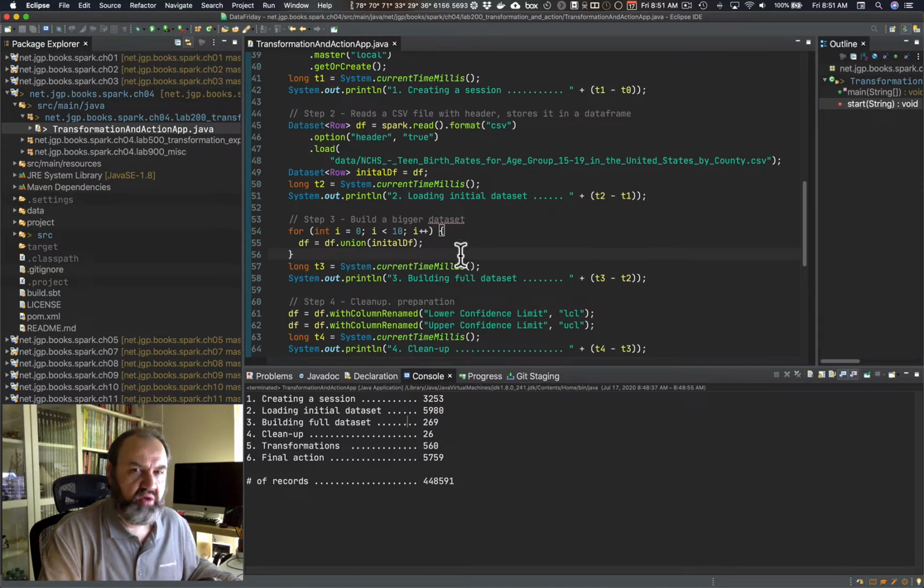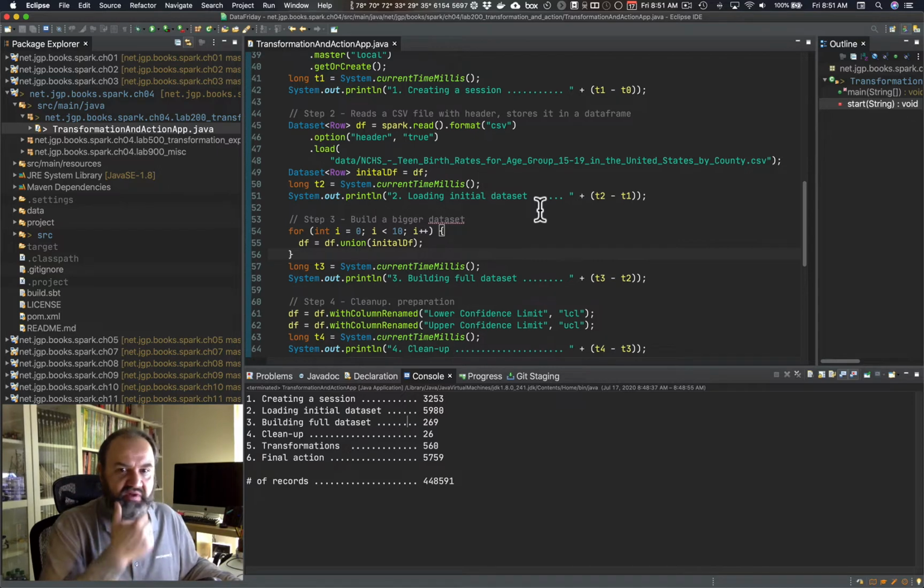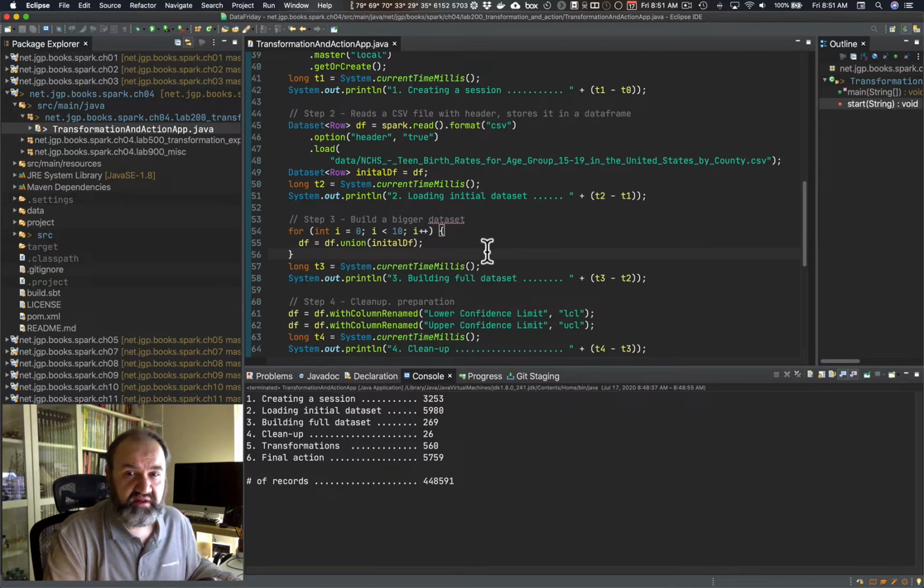45,000 records, it took about 6 seconds to load, but to recreate about 400,000 records, it only takes 269 milliseconds. Yeah, it sounds low, right?